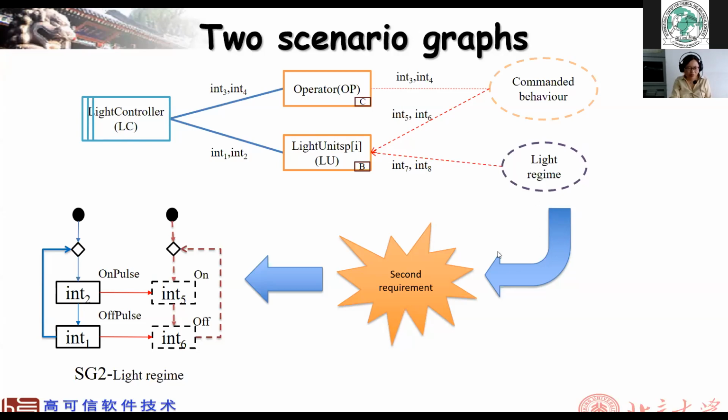For this light regime, we can see that on time, then it's on pulse, then the light unit will be on. Sorry, I think there's something wrong with this activity diagram. We need to wait for some time, and then we put on pulse, and then wait some time, and we put off pulse. If you get the on pulse, the light unit will be on, and if we get the off pulse, the light unit will be off. And so we get the second scenario graph.